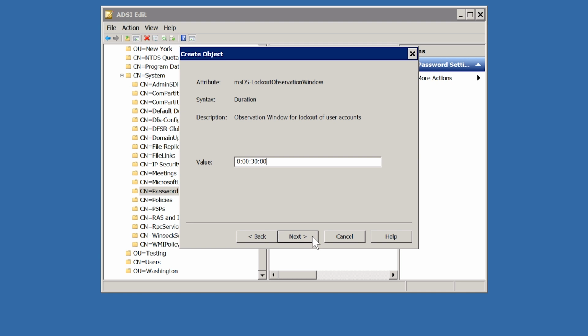This means that if the user enters in an incorrect password, it will take half an hour before the counter recording this incorrect password will be reset. On the next screen, I can enter in a value for how long the account will stay locked out before it will automatically be unlocked. In this case, I will enter in 1 hour. If you want the account to stay locked out until an administrator unlocks it, you need to enter in the value of never, encased in brackets. If you enter in a value of never, the account would stay locked out until an administrator unlocked it.